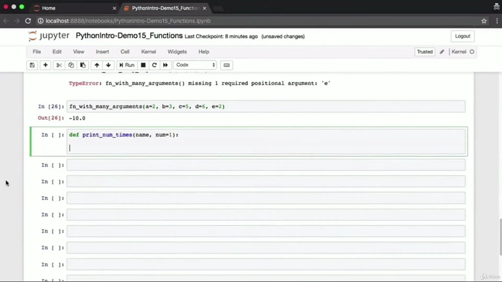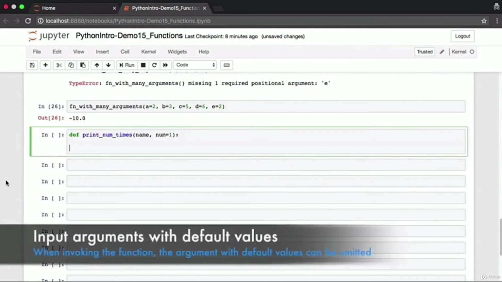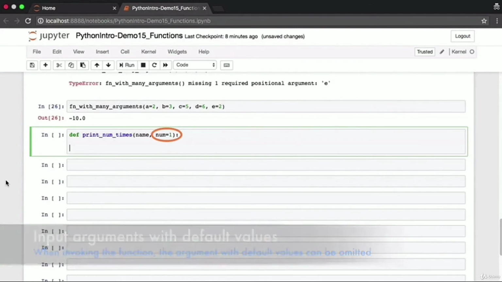Now, it's also possible to have a function which takes in a number of input arguments, but some of these arguments have default values. So if you omit an input argument, it'll take on its default value. Here we have the print num times function, which takes in your name and the number of times you want your name printed. The default value for the num input argument here is 1. So if you don't specify a value for num, it'll take on the value 1.